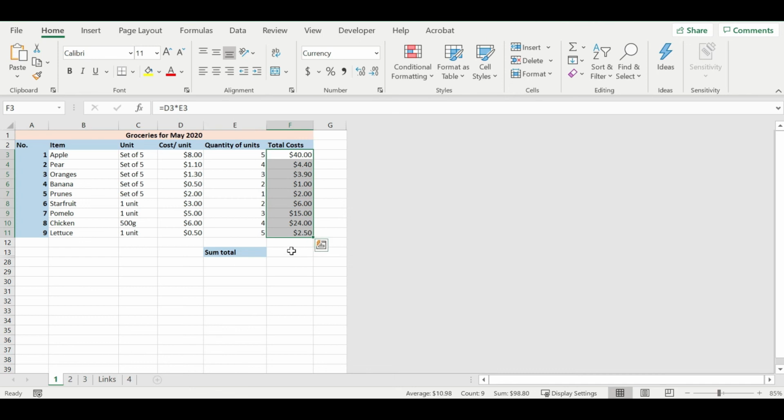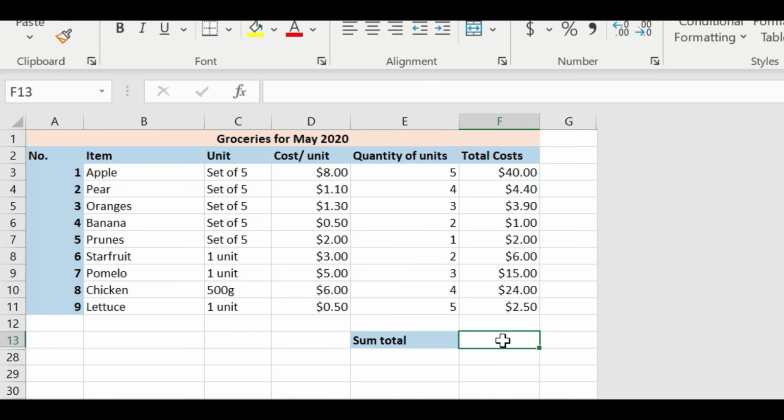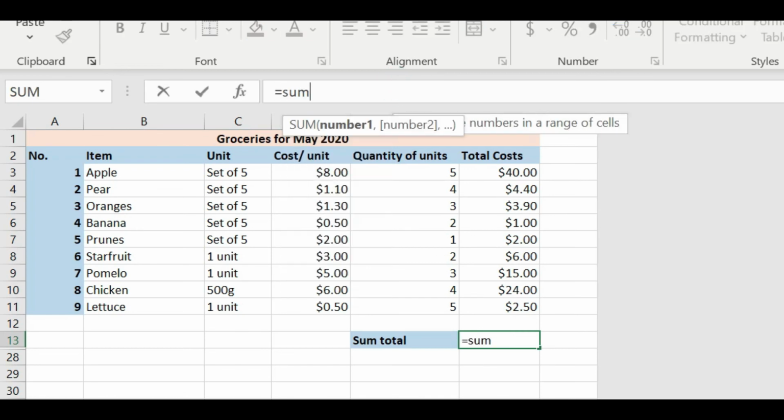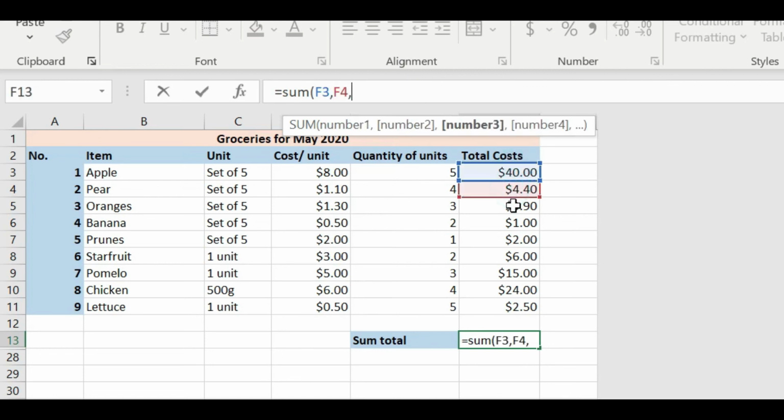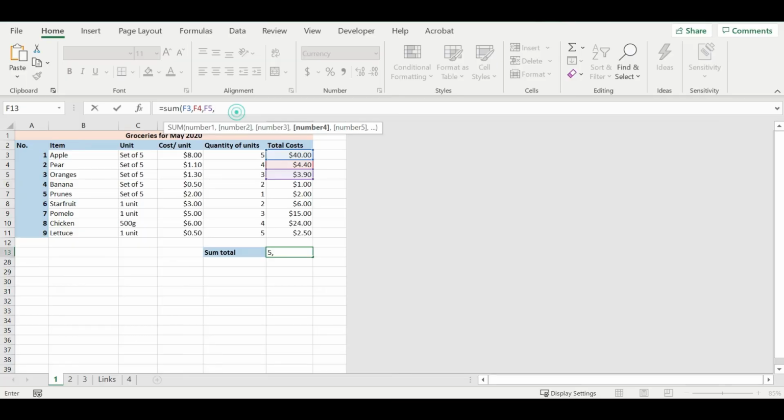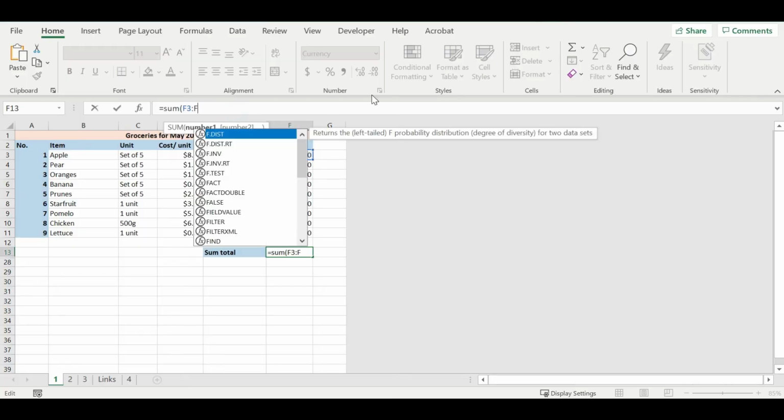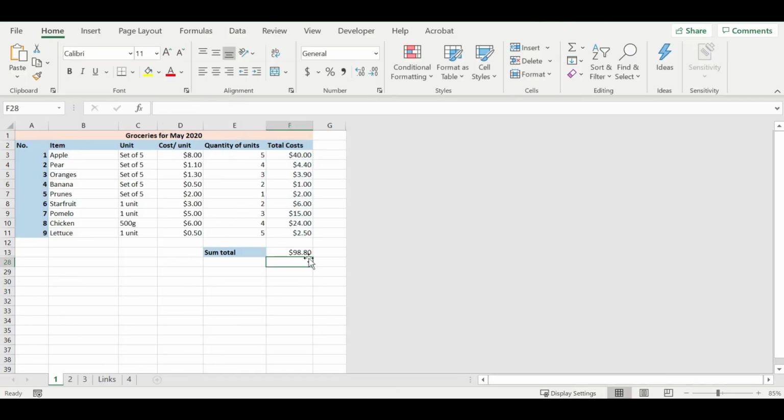Finally, to get the total cost of all my grocery items, I can simply sum it up by using the sum formula and telling Excel the range I need. So equals to sum. I can either click on each individual cell here, or we can use F3 to F11, the range that we need, hit enter, and we have $98.80.